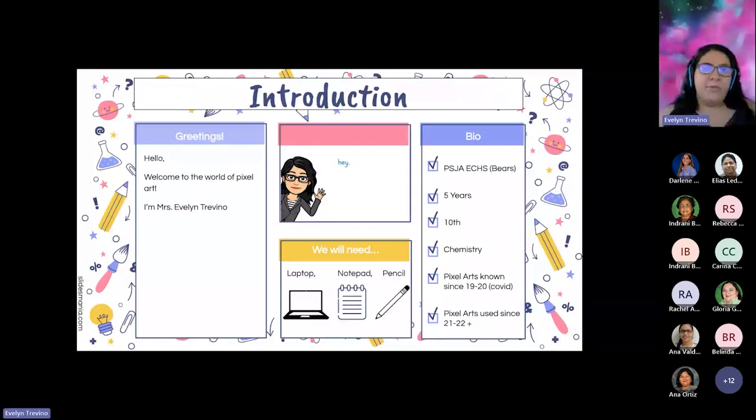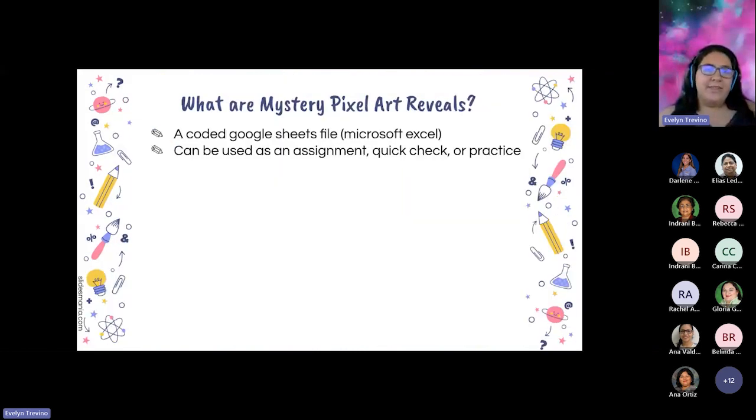So some of you may be wondering, what are mystery pixel arts? Basically, it's a coded Google Sheet file. It's something that's free. It's part of the whole Google package that we have with Google Classroom and everything. And it can be used as an assignment, a quick check, or even practice. How I use it in the classroom, when I teach a new topic, I give a pixel art, kind of like a practice. I still take it for a grade, but it's something that the student doesn't give up, they can do really well on it. And it's basically them checking what they understood, if they understood it well.